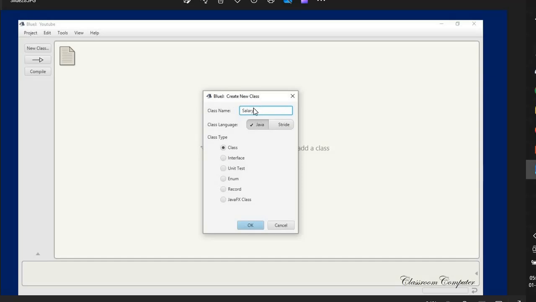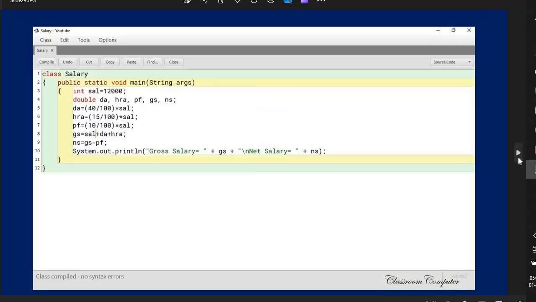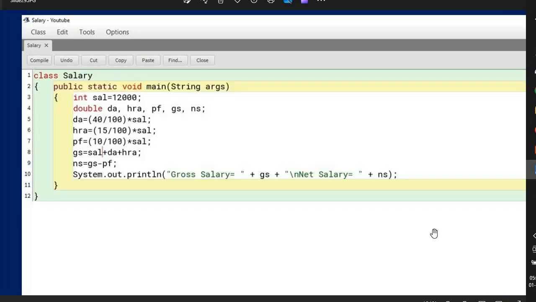For this program, I created a new class which is Salary, and this is the whole program. I also made the S of the Salary class a capital. Now, at the very first line, you can see the starting point of the class, this is class Salary.